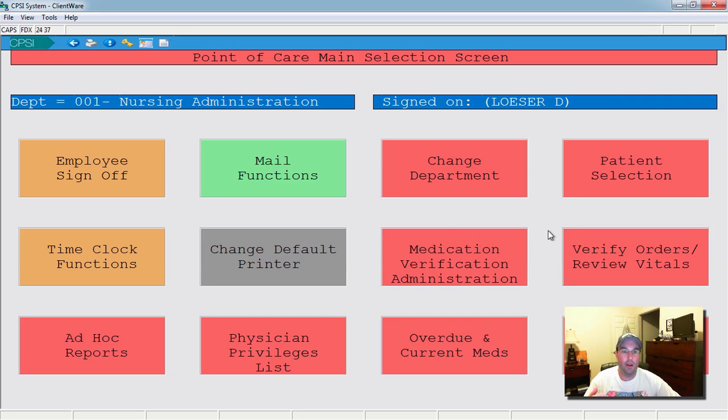In my opinion, it's like a sub menu to the other menus that become available. So instead of opening up all of these menus individually, one to change department, one to select your patient, one to verify orders, et cetera, now you're greeted with everything. This point of care main selection screen is, in my opinion, almost like the real gate.